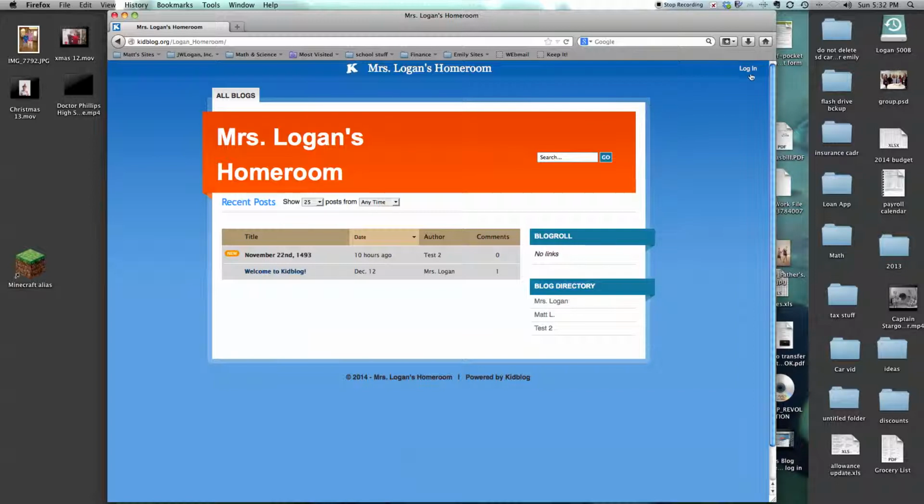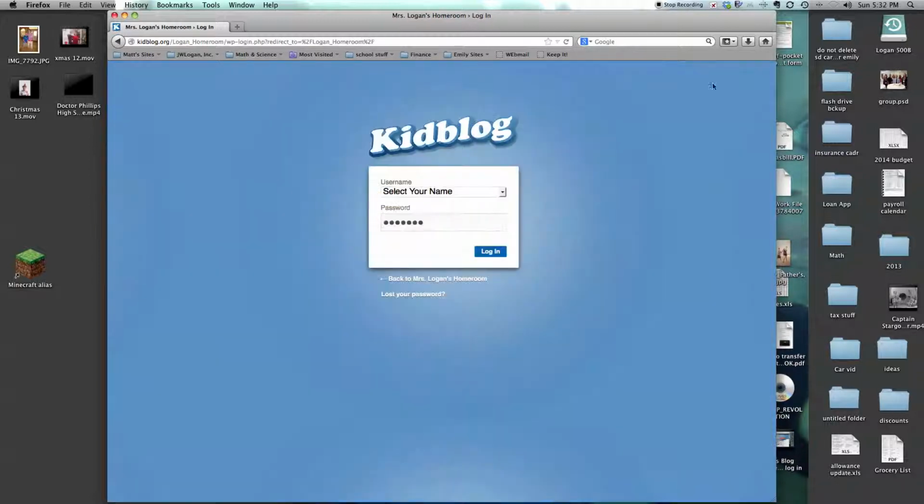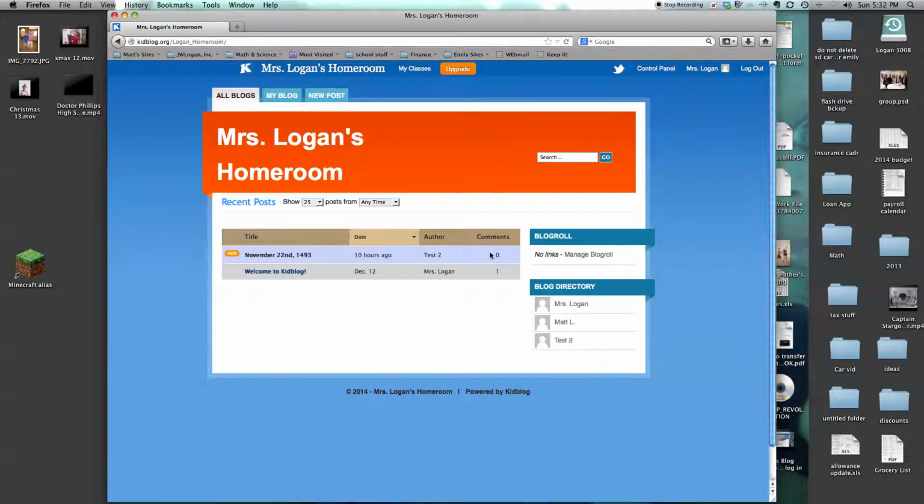So hit login over here. You're going to get to pick your name. So I'm going to pick my name and I'm going to log in. And now I'm at the screen that looks identical to the one I was just on, but I can tell that I'm in because it's got these icons plus my name at the top. So now I want to add new students.